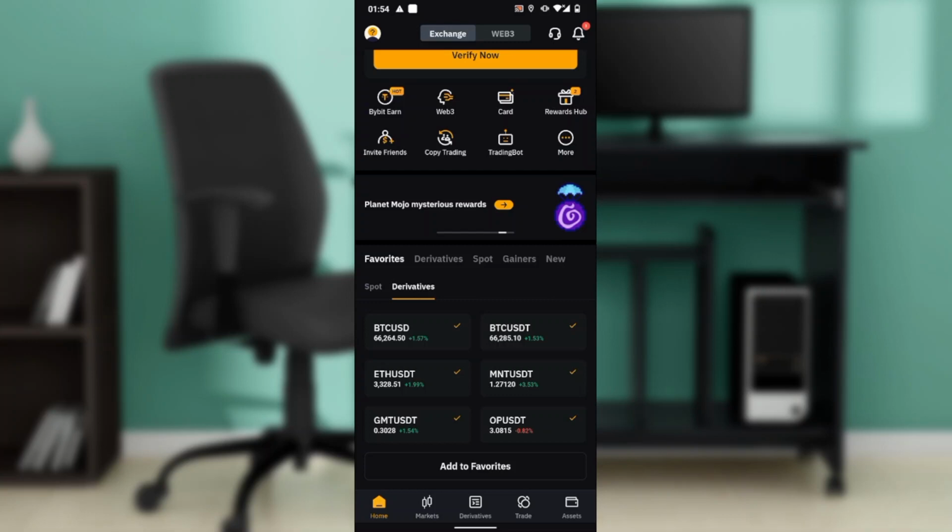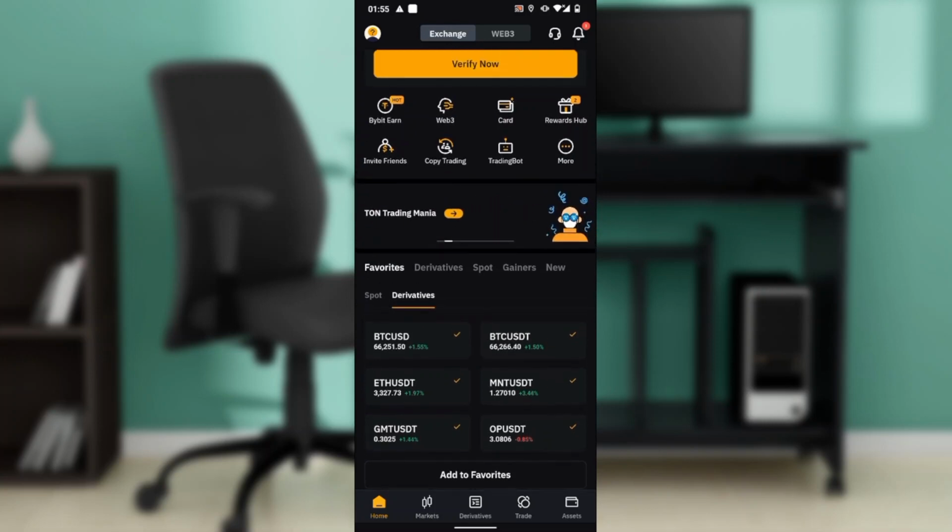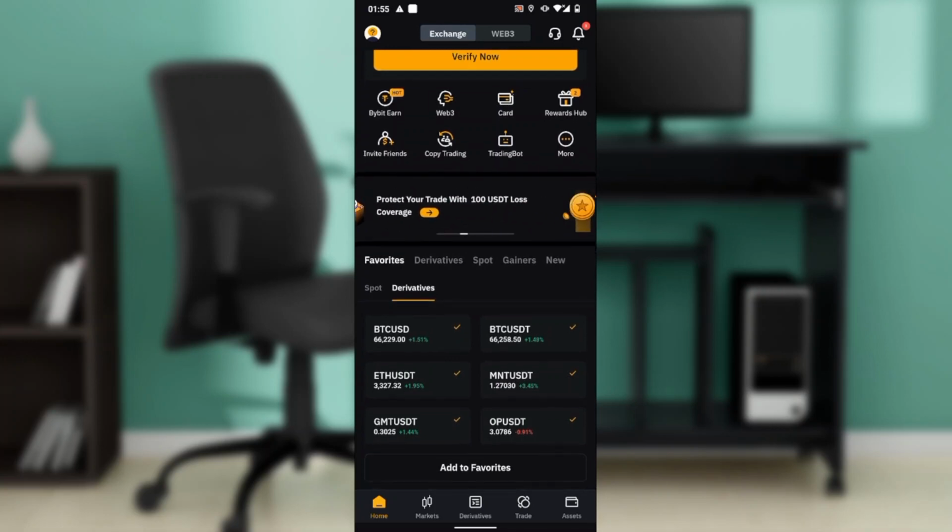Next one is, what exactly is Bybit about? Now, Bybit is a popular crypto trading application that offers users a range of features to buy, sell, and trade cryptocurrencies. The application is easy to use. It has a fantastic user interface. It also has a clean and modern design that makes it visually appealing.